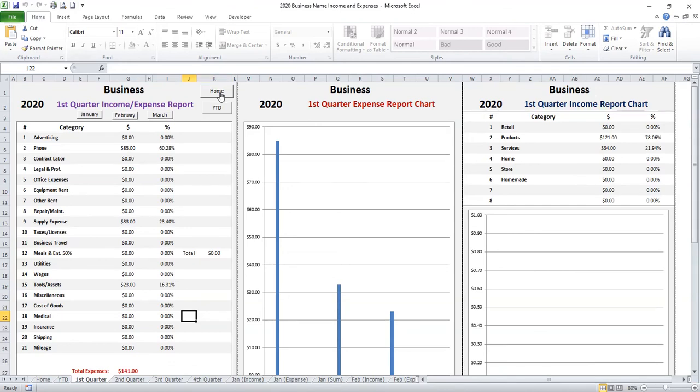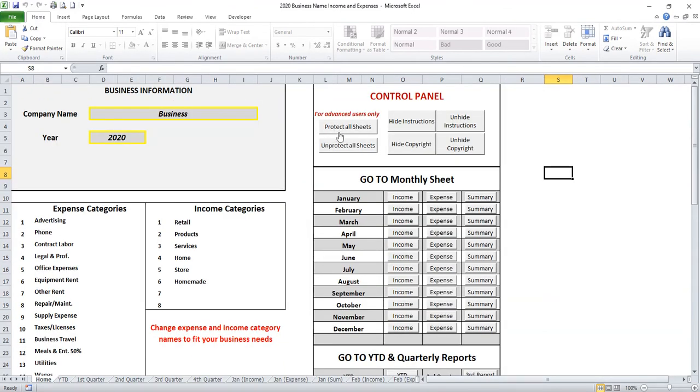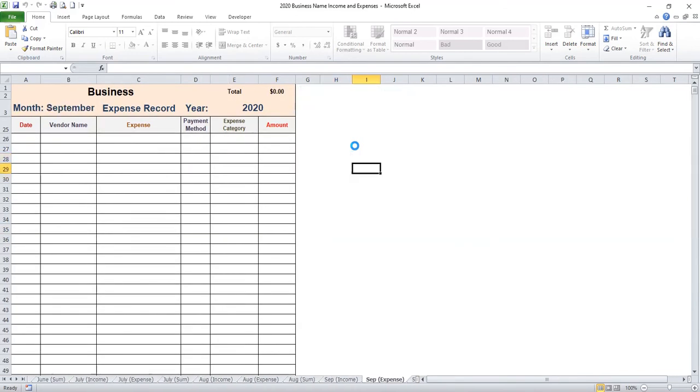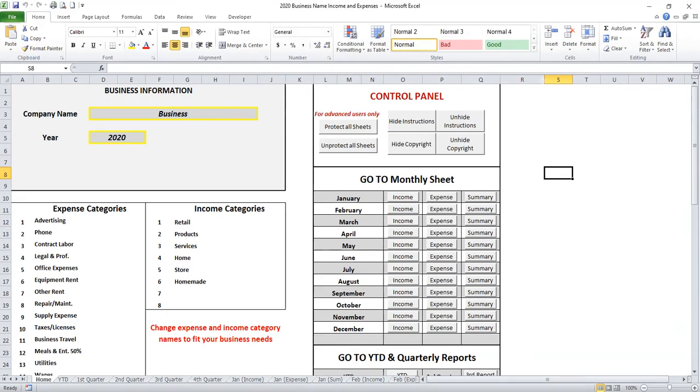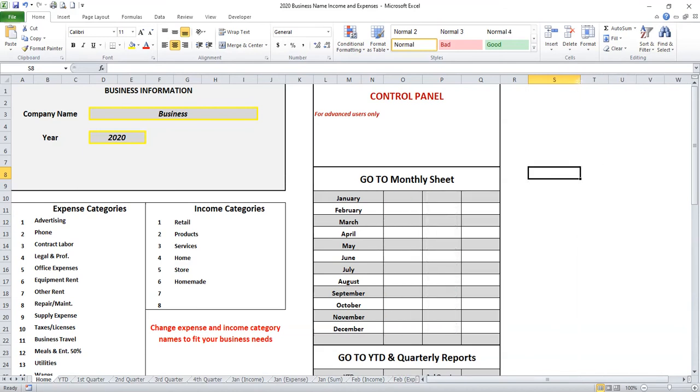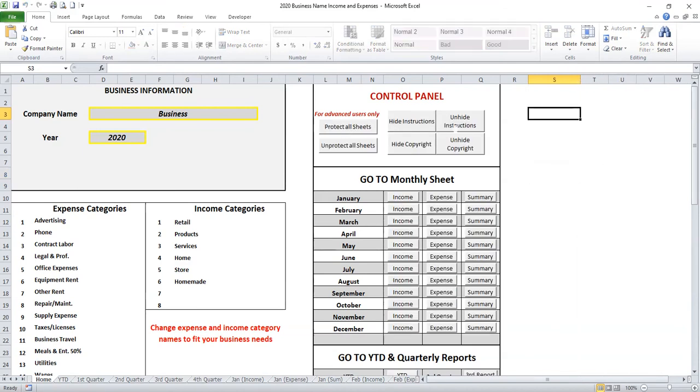Now, because every computer is a little different, you might have to press this Unprotect All Sheets. This allows you to change the size of these columns. You simply hover your mouse over the middle of these two and just drag it bigger. Because once it's protected, look, the computer doesn't let us change the size anymore.